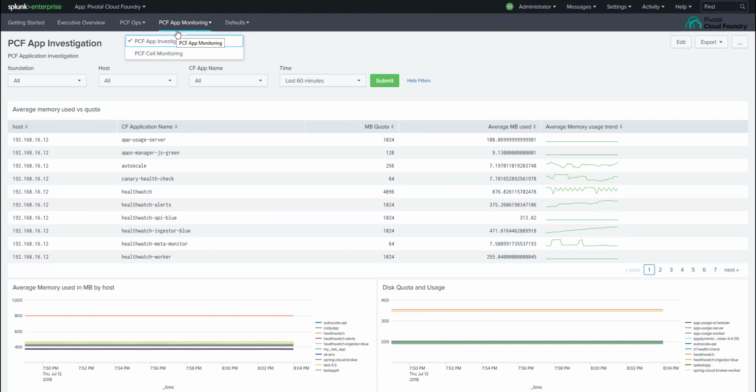So if I click on PCF app monitoring section, inside of there, there's two dashboards. The first thing we're going to look at is PCF app investigation. This dashboard is really designed to give you an understanding of how the app is performing, specifically memory usage against memory quota. In the future enhancements, there will be a similar panel that will also have storage related quotas so that you can understand where you are against quota for both your app's memory usage as well as your disk quota. And it has just some graphic representation on the bottom as well for those.